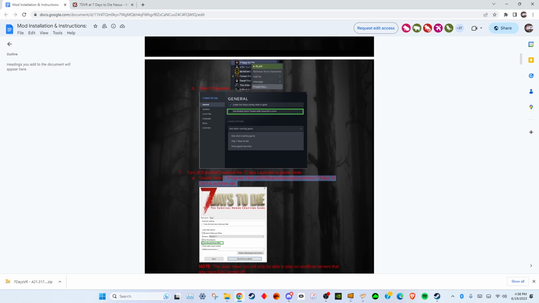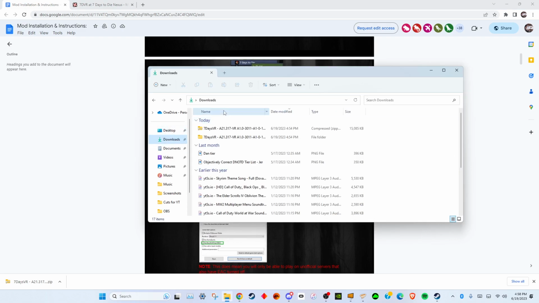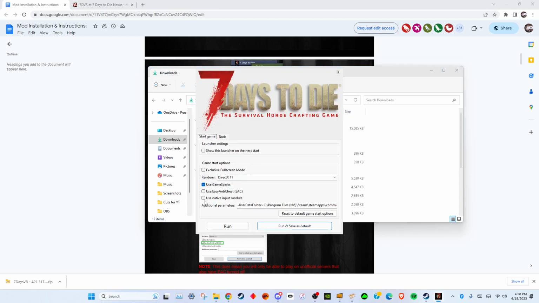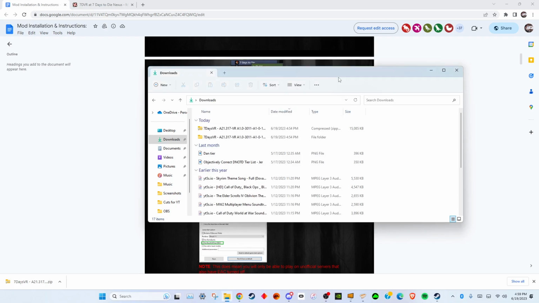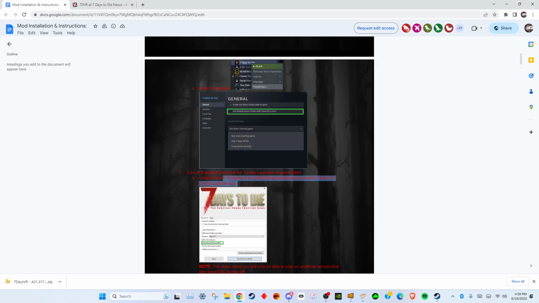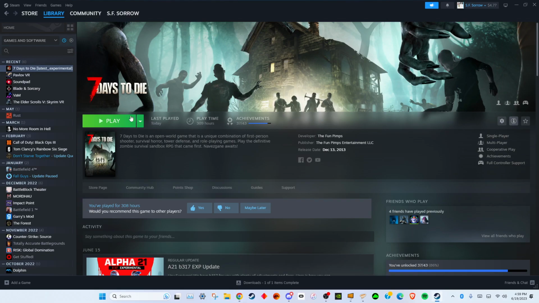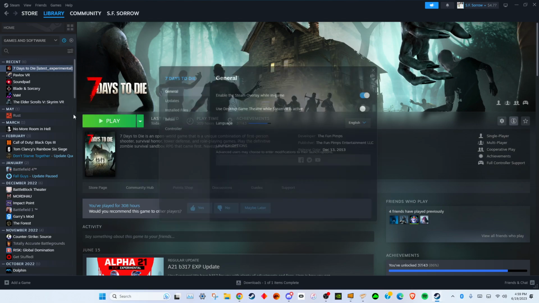And then you're going to want to go here, copy this to open the launcher to disable Easy Anti-Cheat. And just in this bar right here, you're just going to backspace, Control V or paste, enter, and it should open this. And then you're gonna wanna untick this, because this is usually ticked. And once that's unticked, press run and save. 7 Days to Die will open, and then just X out of it, because you only need to save the thing.